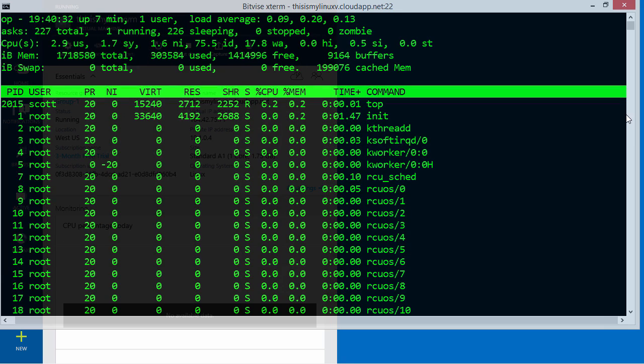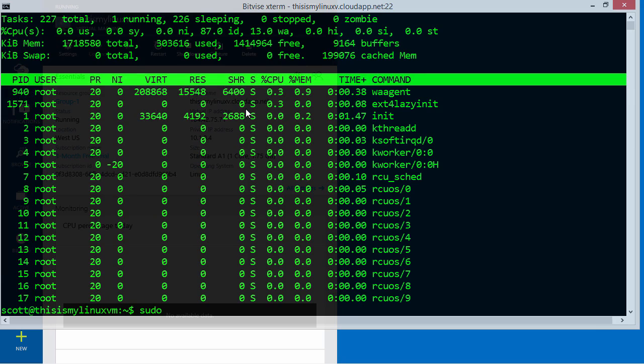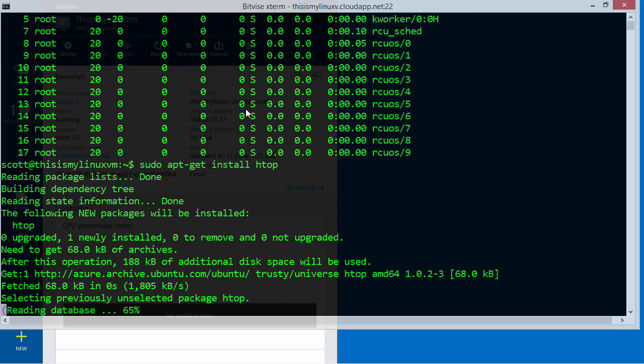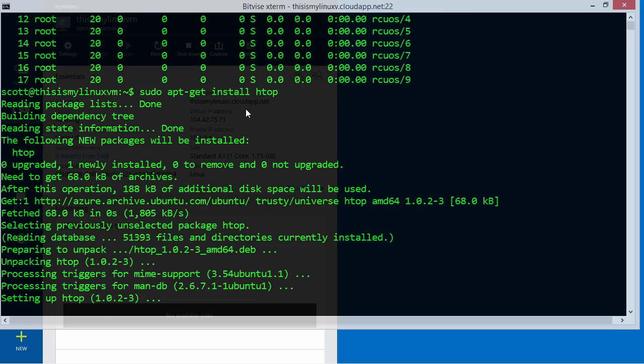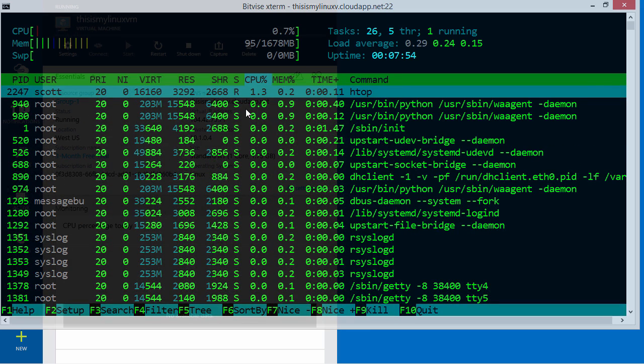I'll run top. You can see my RAM and my processes. And because I have full access to this machine, I'm going to run apt-get and install a better version of top, htop. Htop is installed, I'll run it, and now I'm ready to go. I can scale this virtual machine up and down, install Apache, whatever makes me happy.